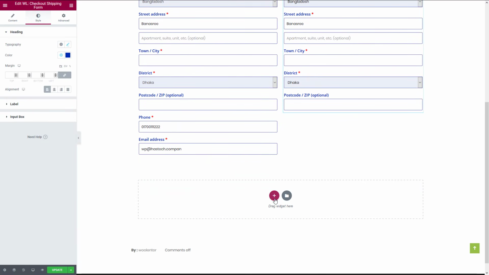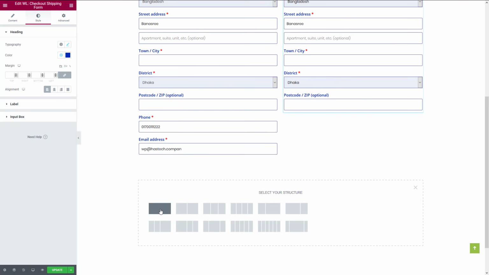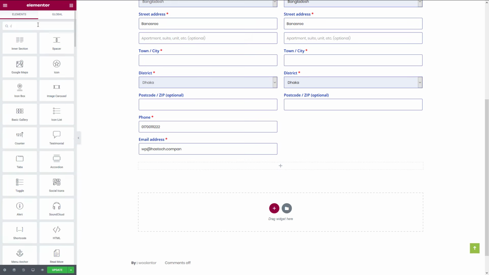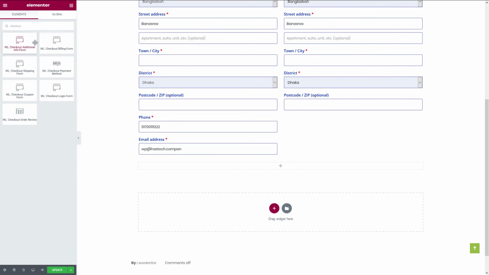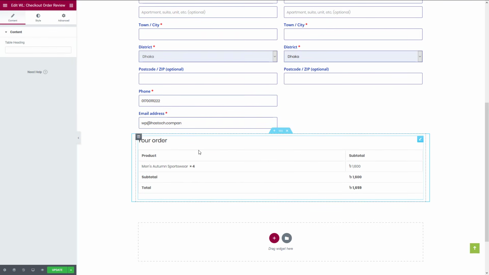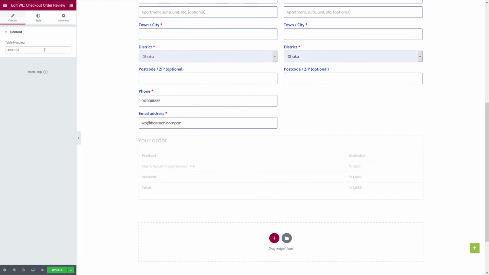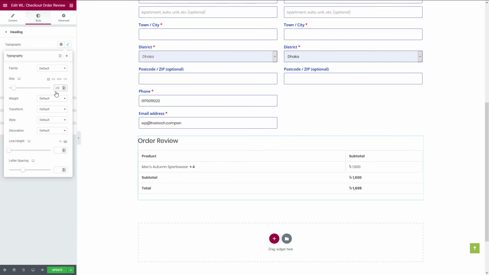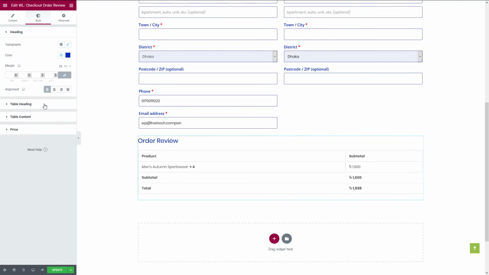Next, we're going to add a new section and select a structure from here. Type Checkout in the search box. And let's drag the WL Checkout Order Review widget and drop the widget to the template. And now after adding the widget, you'll see a table including order-related information. In the Style settings, you'll have complete control over the styles of heading, table content, and price.